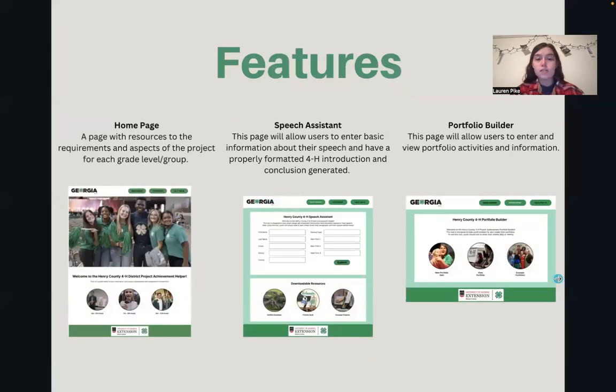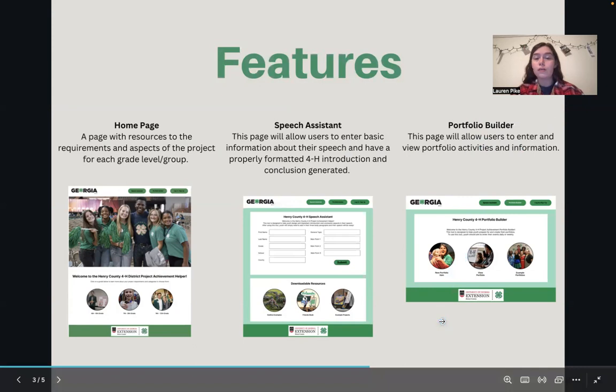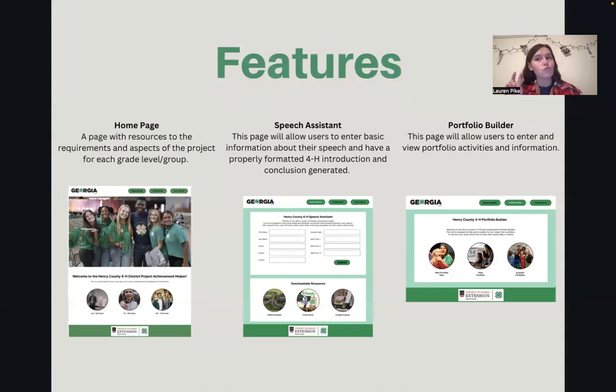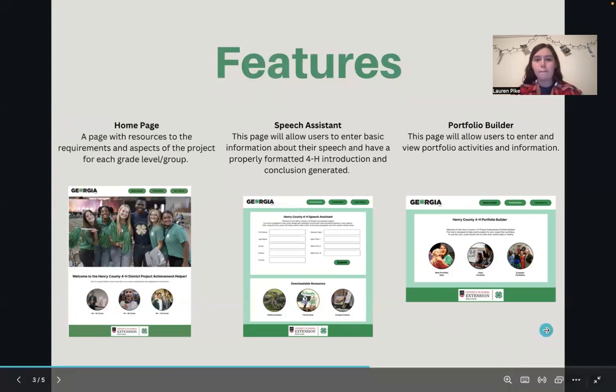I determined that this project would have three main features. The first being a homepage, which would be full of resources and the guidelines broken down by different age groups. The second being the speech assistant page, which would allow users to start creating their 4-H speech. And the third being the portfolio builder, which would help users to create their year-long portfolio or 4-H resume, as we call it.